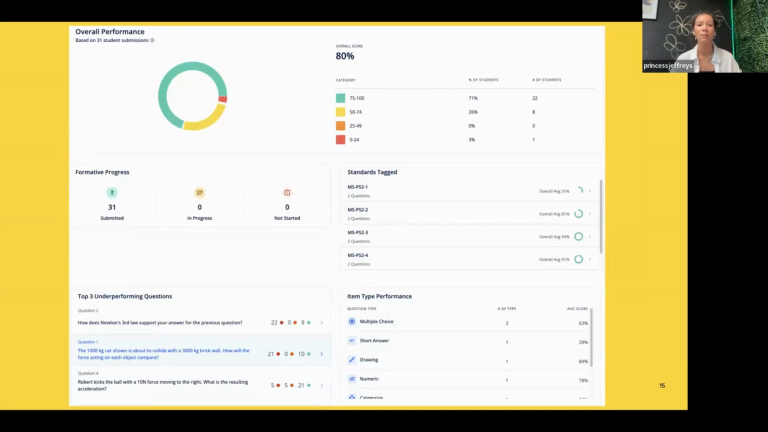Then we can also look at item type. Maybe it's just an item type that's throwing them off. Notice on that bottom right, it shows us what different types of questions we used. I used multiple choice, I used short answer, I used drawing, I used numeric, I used categorization.